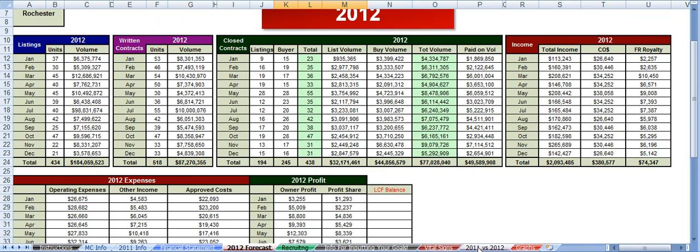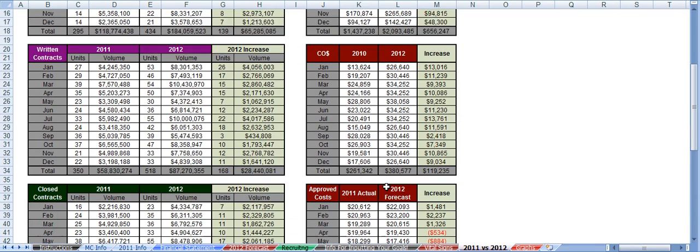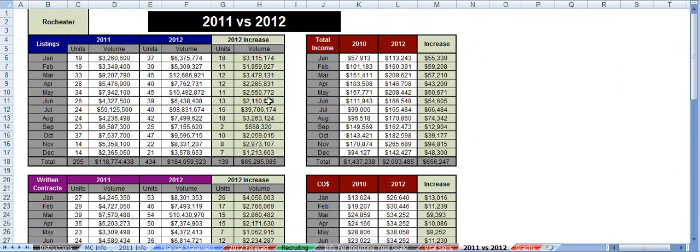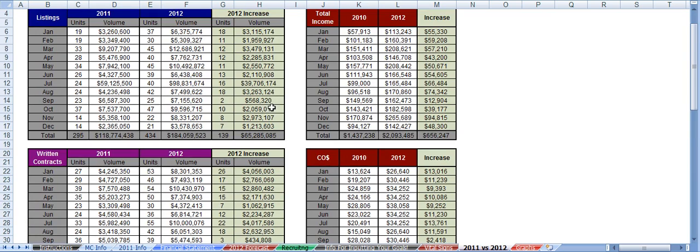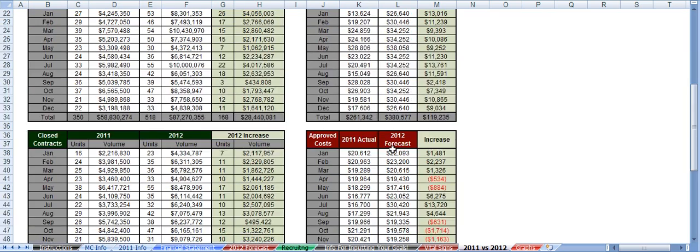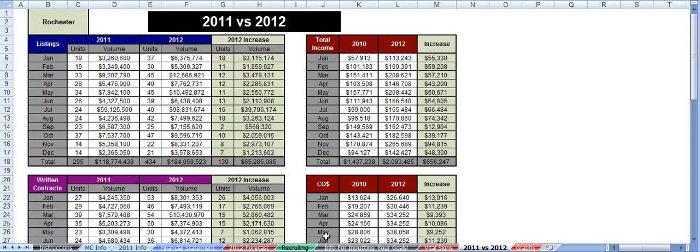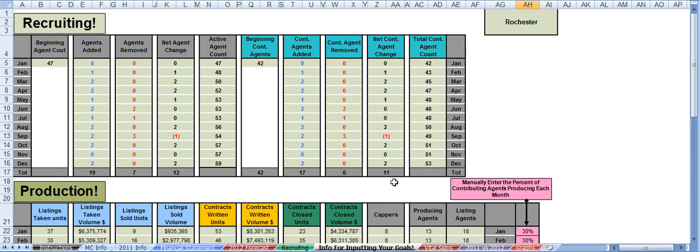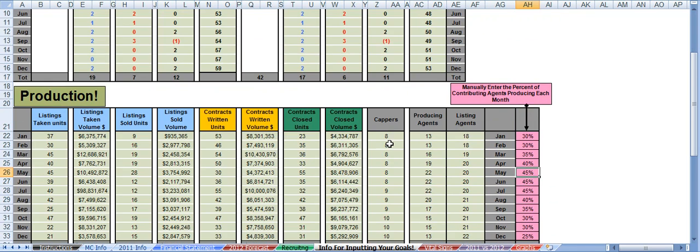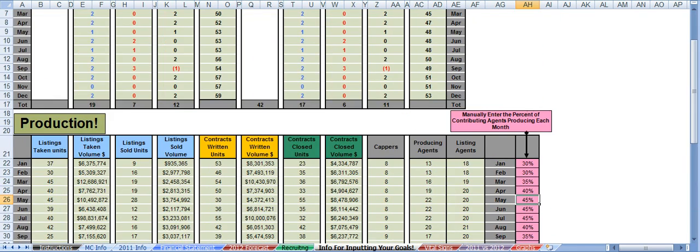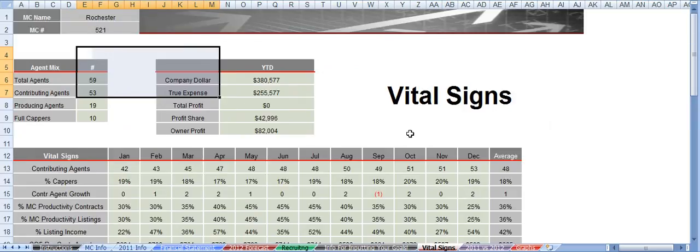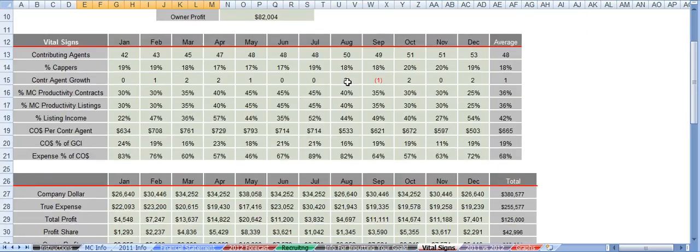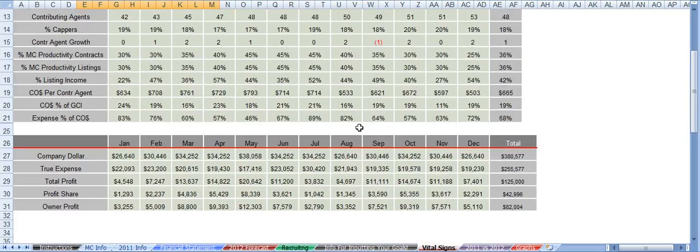And then you can look at your 2011 versus 2012. It's going to show you how much you need to increase each category by just to do that. So you can see this information all automatically generates for you. And the info for putting the goals into KWRI is in here as well. And then it automatically generates your vital signs for the year of 2012, and that information is right here as well, so you can just print that off.